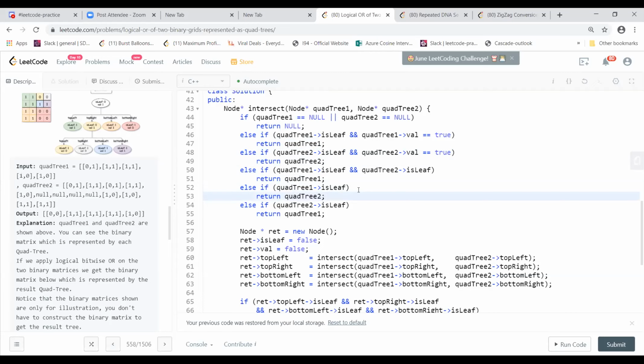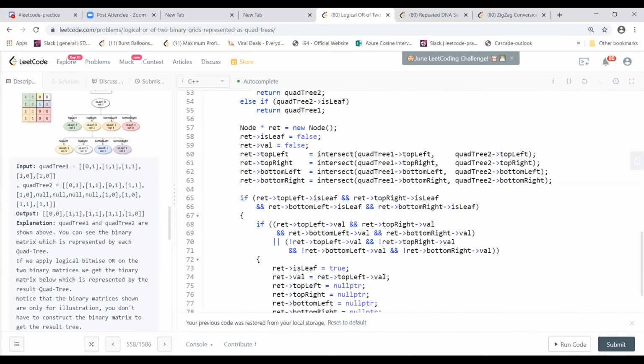It looks like we have seen a similar problem earlier, right? I think this is a repeat problem. Yeah, it looks like that.